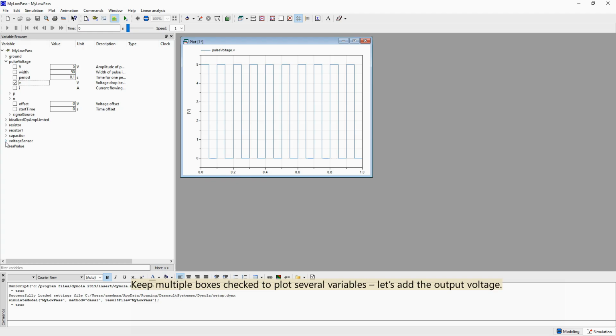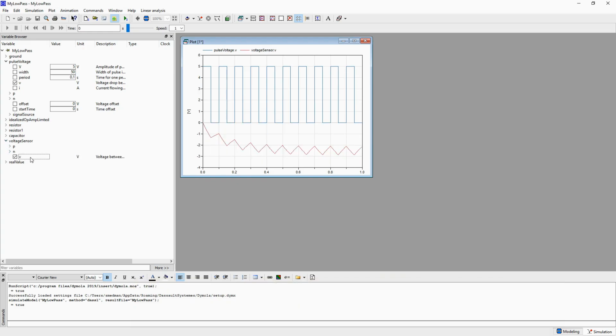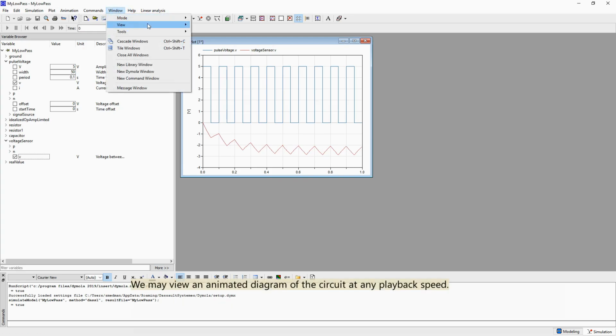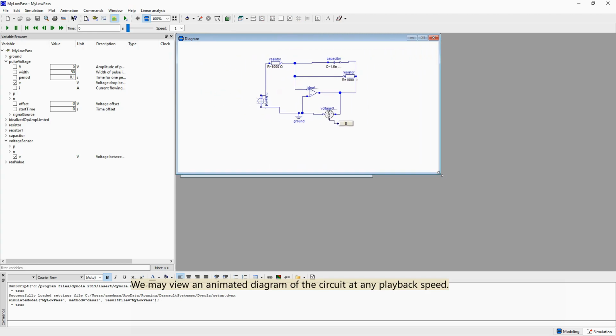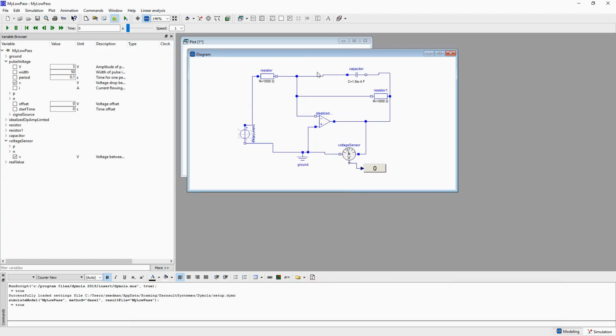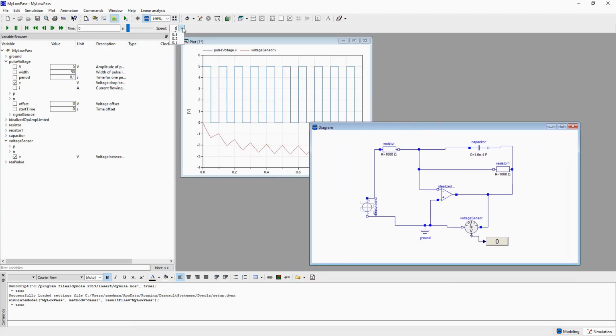Keep multiple boxes checked to plot several variables. Let's add the output voltage. We may view an animated diagram of the circuit at any playback speed. Remark that the output voltage changes over time.